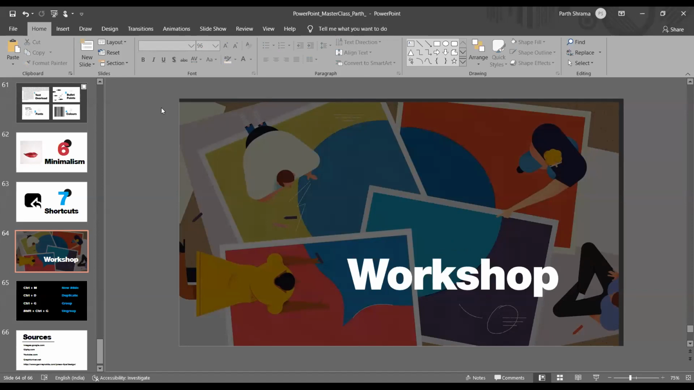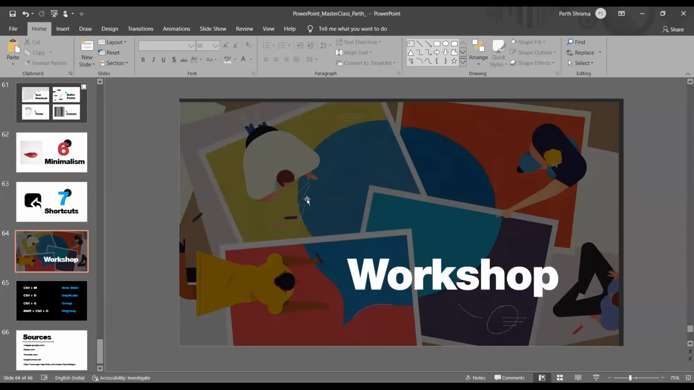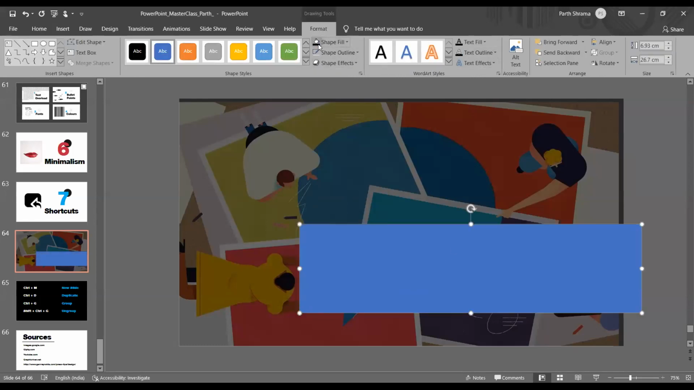So format painter is one of the most useful tools that will save you time. Now, if I show you the slide preview, it looks like this. It's still busy because there are a lot of elements. So I want an even more contrasty background. So I'll make another rectangle.